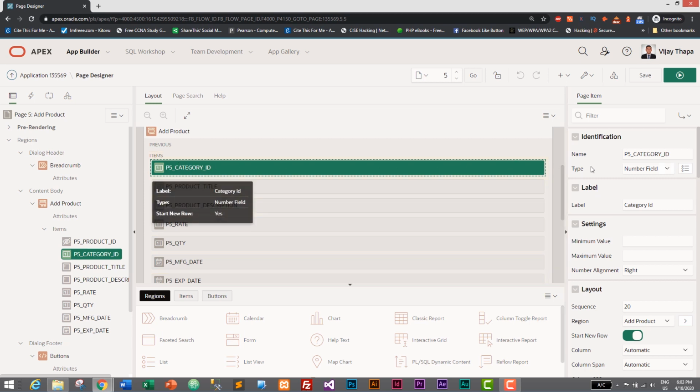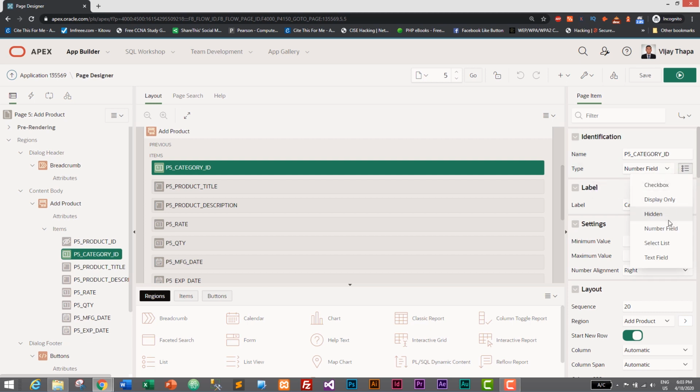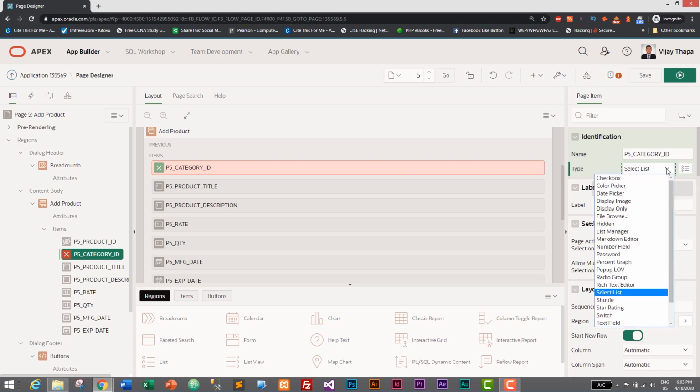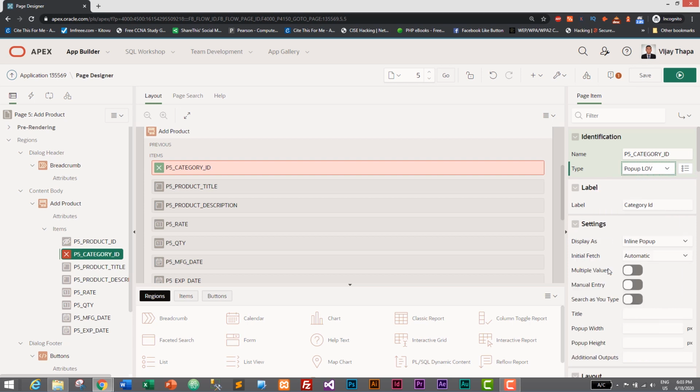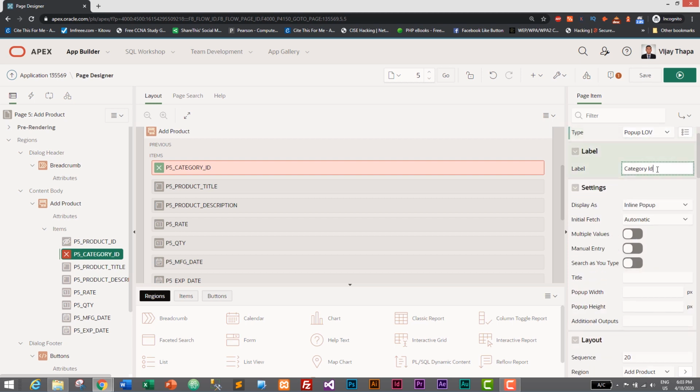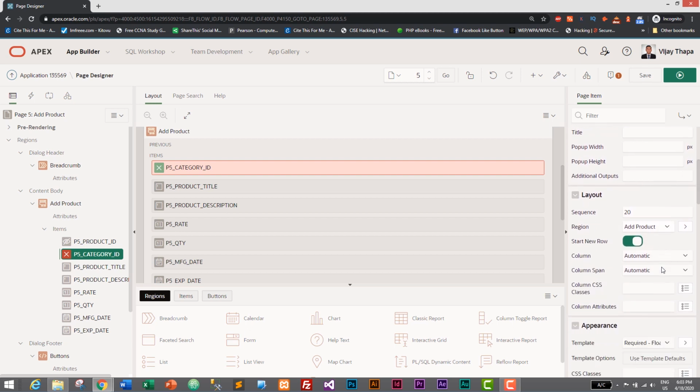Select the Category ID and go to the right side, and here you will find Type. Click on this icon, and we need to select a list. In the Type drop-down, look for Popup LOV. Select Popup LOV, and then for the label, let's give the label as Category only, not Category ID. You can give any label. I'll select Category, and okay, everything is okay.